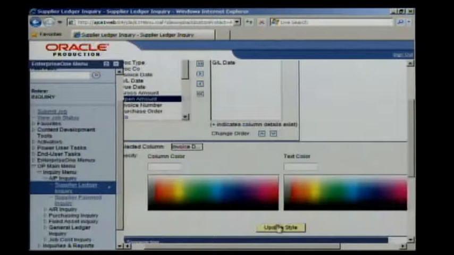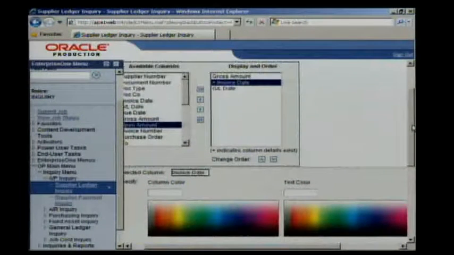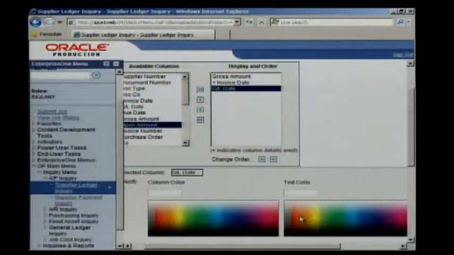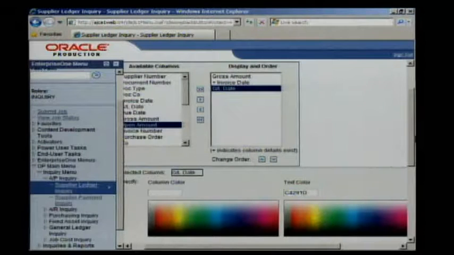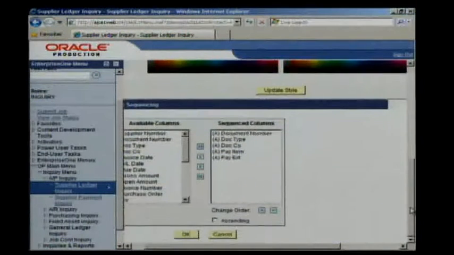And so you can see when I click on this Update Style button, if you watch up here, you'll notice that this column gets wider. So now it should be wide enough to show the entire date. Now another thing you can do is you can change the color of the column. You can change the color of the text. That's not something I've experimented with too much, but a lot of people have. So let's say, for instance, I want to make the text in this GL date red. So then we'll scroll down just a little bit further.